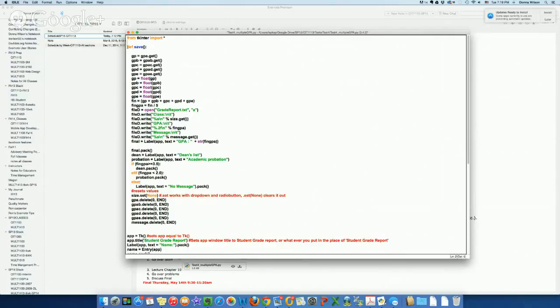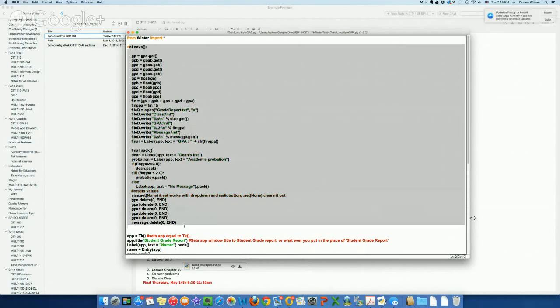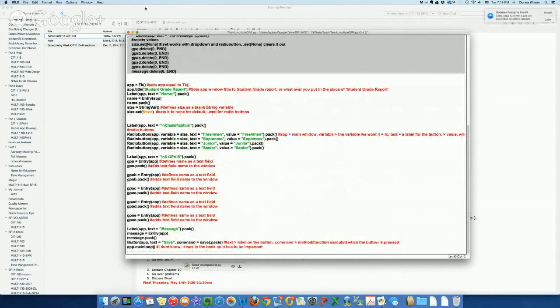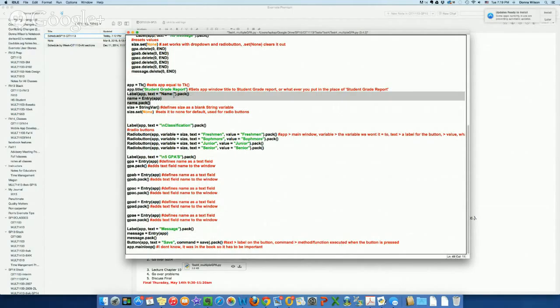So in this one, he of course imported the library tkinter, and then he defined a function, his function save, and it's this long. Now, where the program actually starts executing is right here, app equals Tk. So he sets up the Tk library, app title, because that's what I requested, student grade report. Then this is the code that will create the name label on the screen, and then it will pack it, which means it'll place it on the screen.